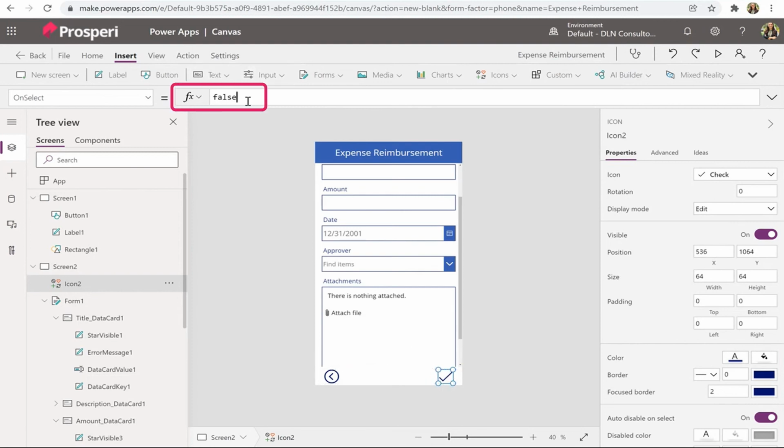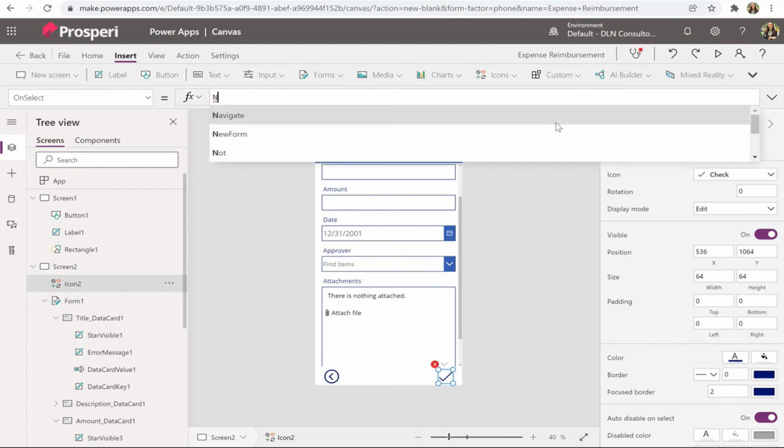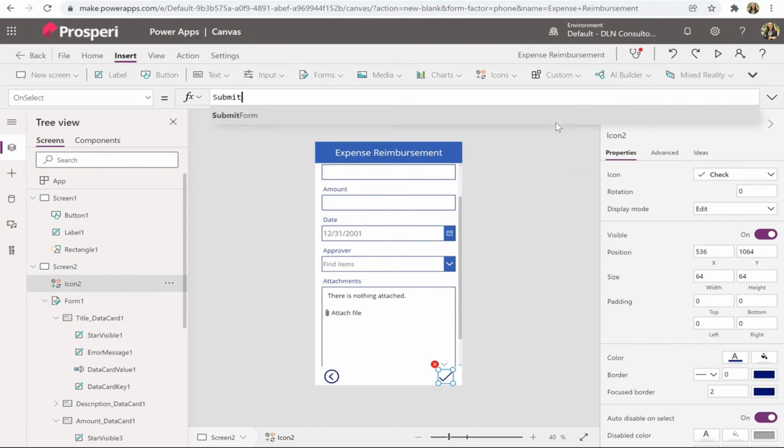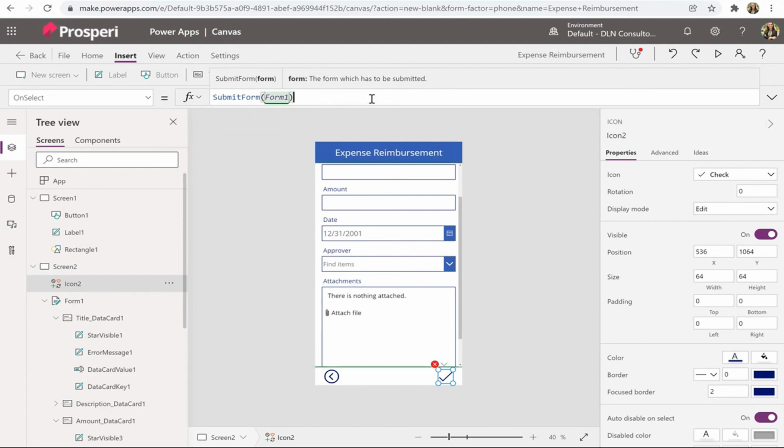And now instead of false, let's make it Submit. Submit form. And then open parentheses and choose form 1 because this is our form. You can choose it or type it. And now you close parentheses. And now what you can do is you put a semicolon.